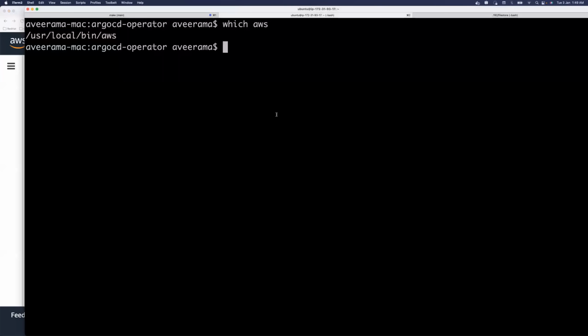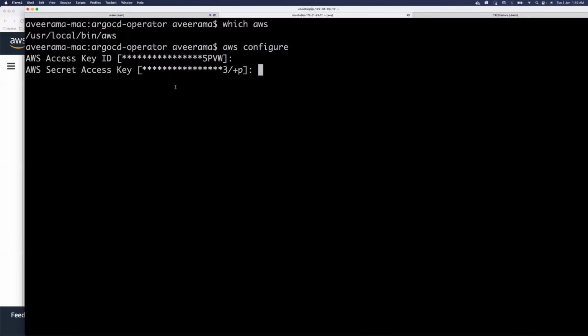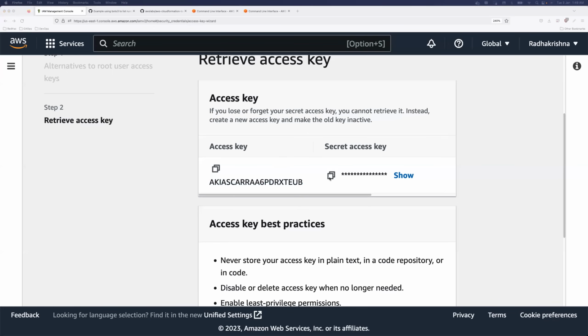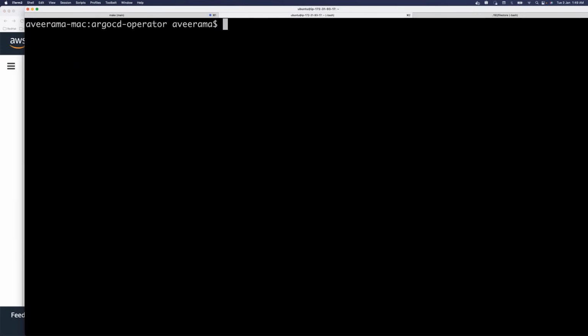Now, once that is done, go back to your command line and use the command aws space configure. It will ask you to enter the AWS access key ID. I would copy this from here and enter the access key ID. After that, it says AWS secret access key. Again, click on the show button. It will show your secret access key. Enter that here. Finally, it will ask you the default region. You can keep it us-east-1. For default output format, let it be JSON. That's it. Now you are authenticated with AWS.